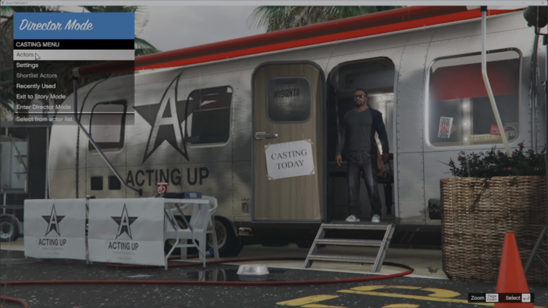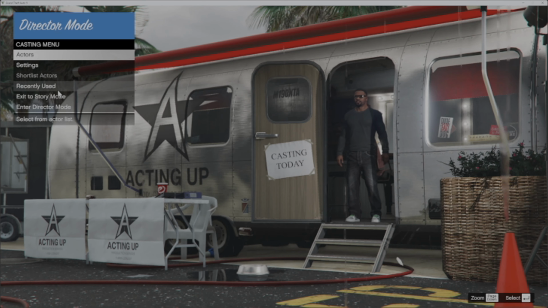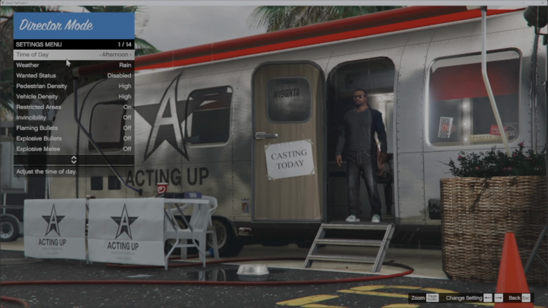Now from here, you could literally pick anything. So you have actors, right? You could put anything. You have downtime, you have costumes, you have gangs. You could also go back. You could also click on settings, and now you could change the wanted status.